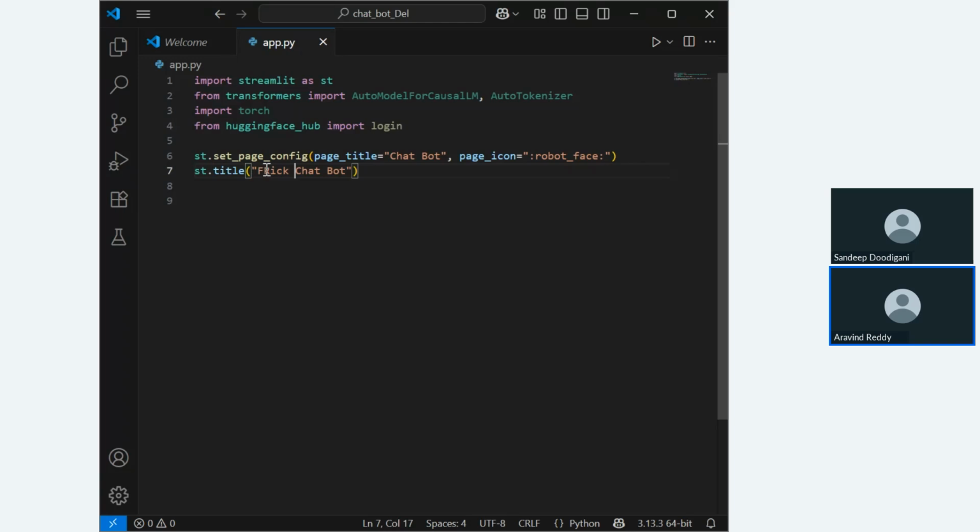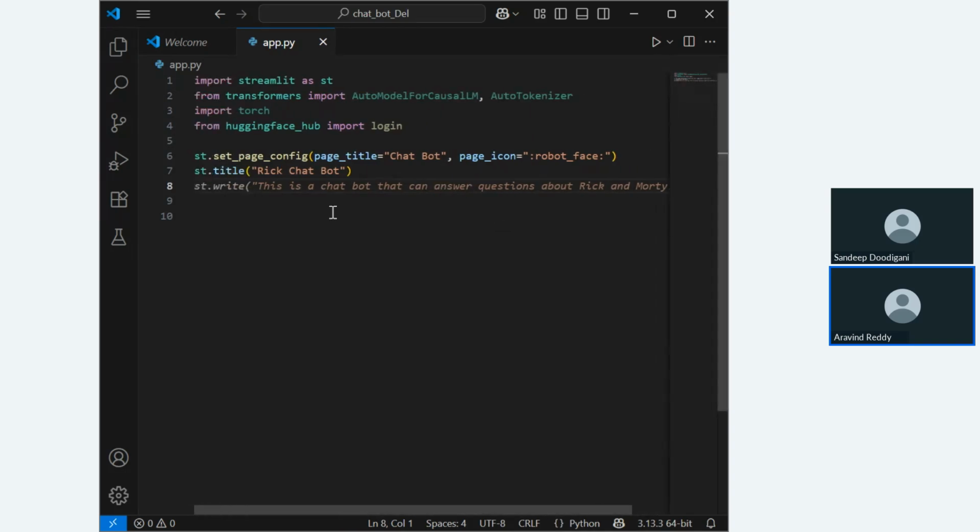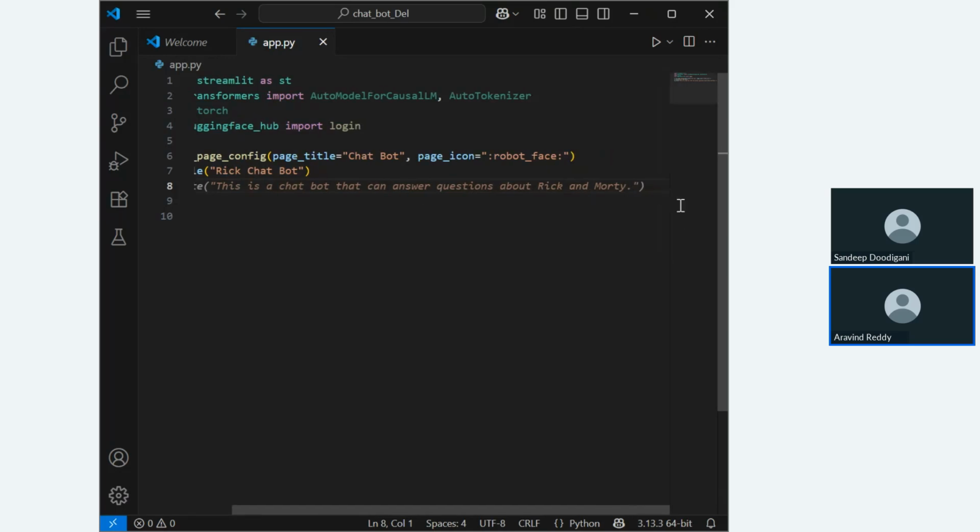Rick, Ferric, not Rick chatbot. This is my chatbot name. Okay, Rick. Now I'll just use... You can write something like this is a chatbot that can answer the questions of Rick and Matrice, or not Matrice. So this is a chatbot.